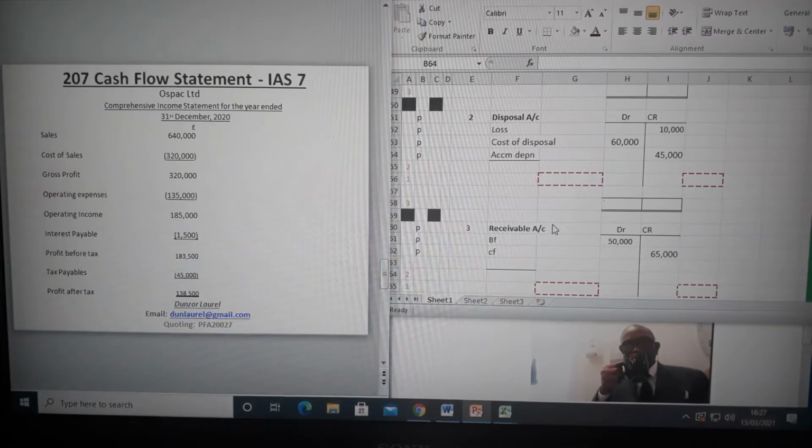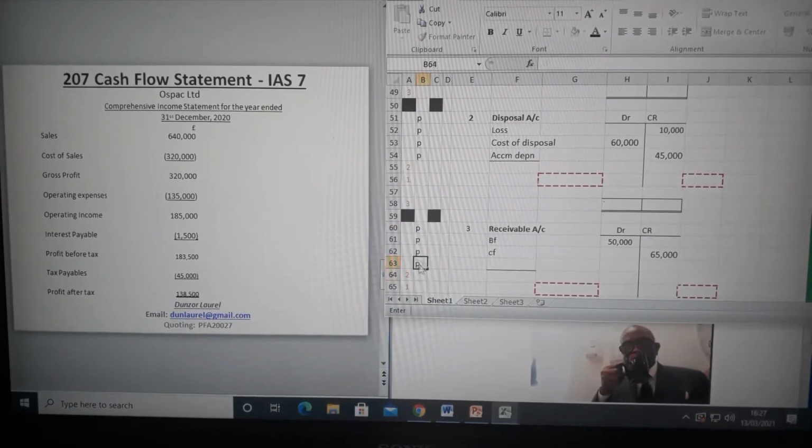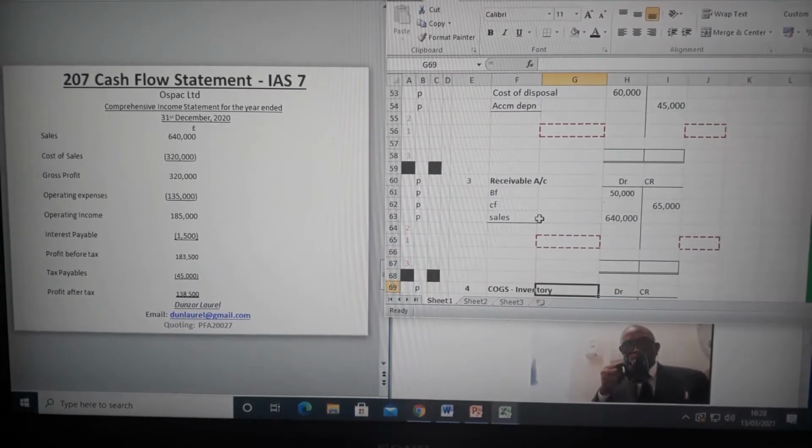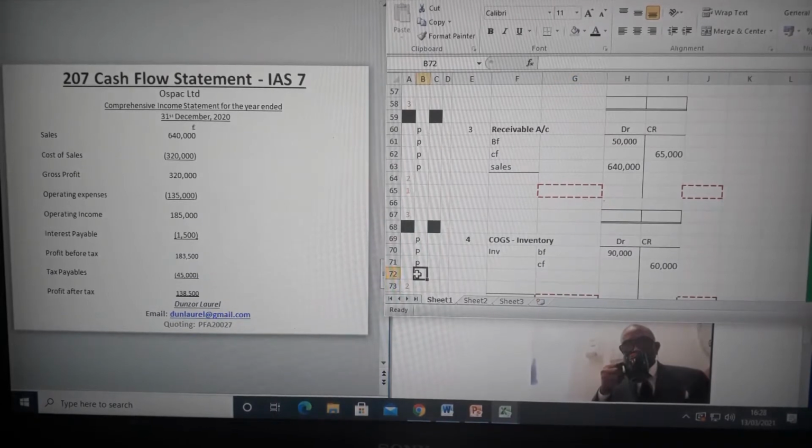I'm going to start from the sales account and income statement, where I'll be picking the sales figure. The sales figure is 640. So I will go to the receivable account and post the sales figure there, which is 640. The cost of goods sold is 320,000, which I combine with inventory. I'll go to the cost of goods sold account here and post that figure there, 320.